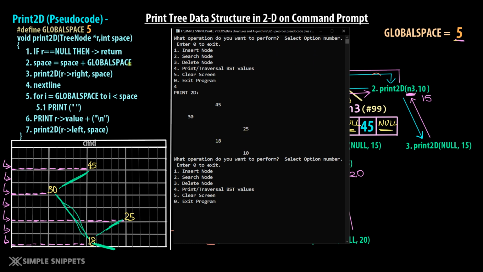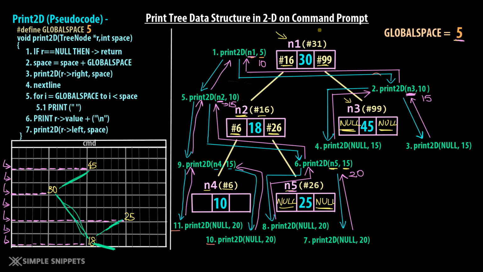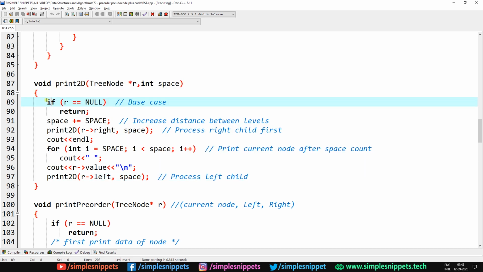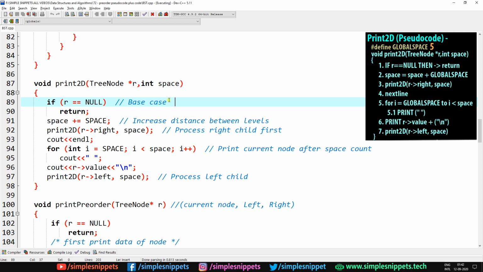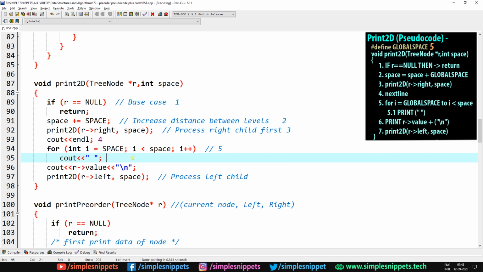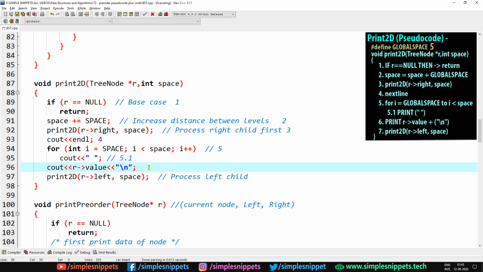This means our pseudocode is perfectly fine, and this pseudocode when converted to proper C++ code would look something like this. So this is step 1. I'll put the pseudocode on the top right corner. This is the first step. This is step 2. Then we have step 3 over here. We have step 4. This is step 5. Inside that we have step 5.1. This is step 6. And lastly this is step 7. So this is nothing but the C++ code of the same pseudocode.